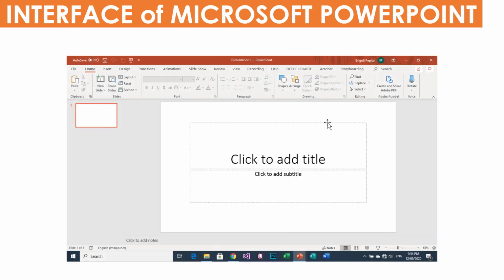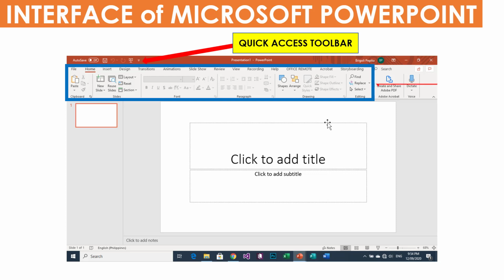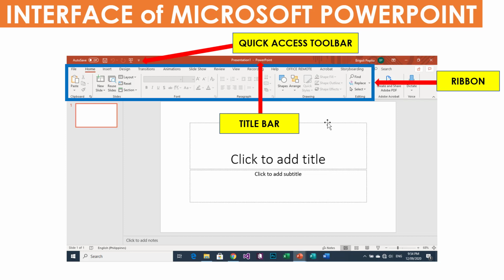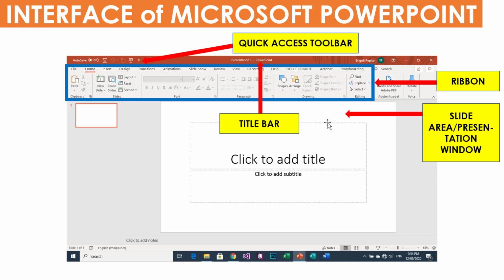What you have seen is the interface or the environment of Microsoft PowerPoint. The environment of Microsoft PowerPoint is composed of different parts. First part is the Quick Access Toolbar. Second is the ribbon. Third is the title bar. Fourth is the slide area or presentation window.